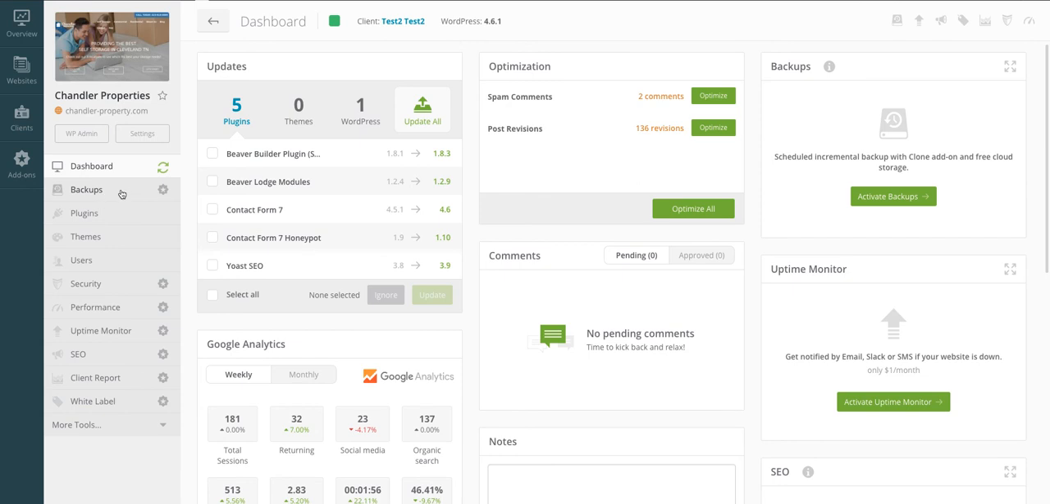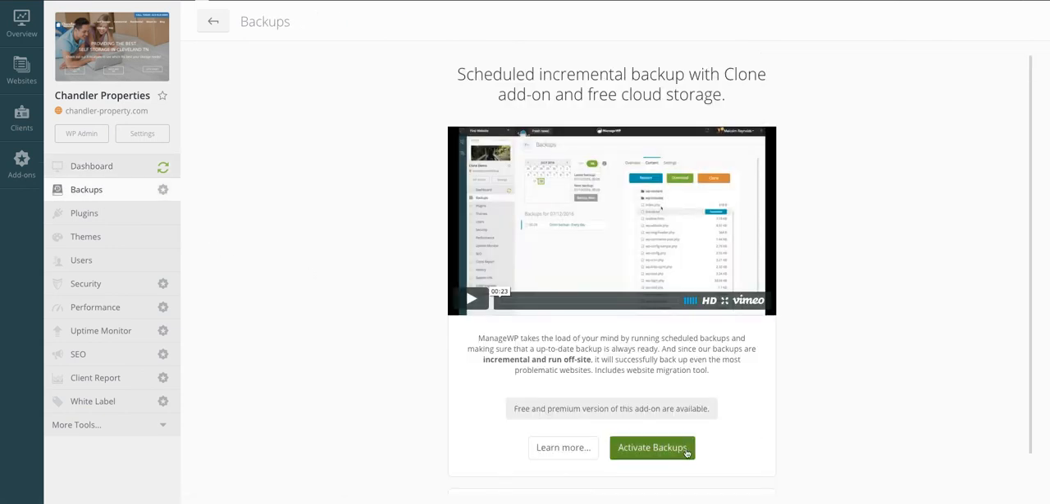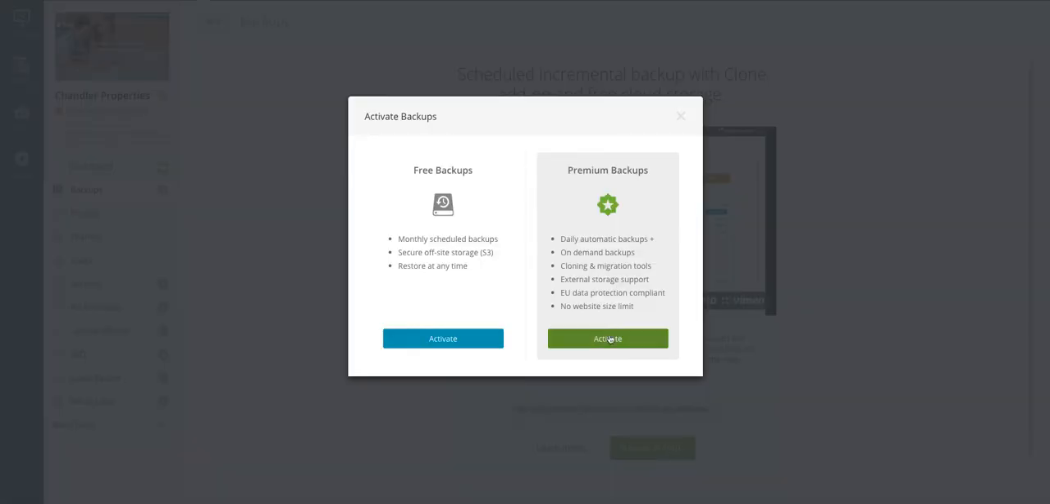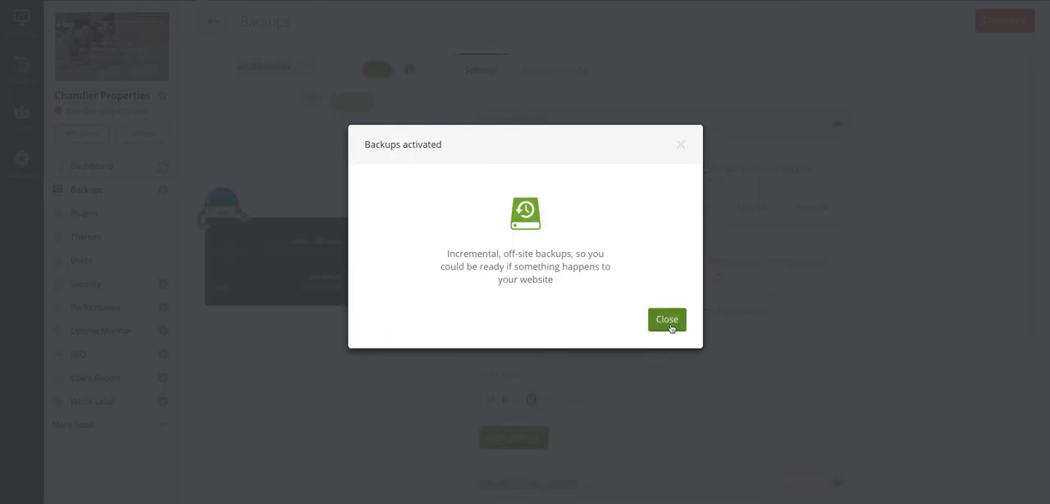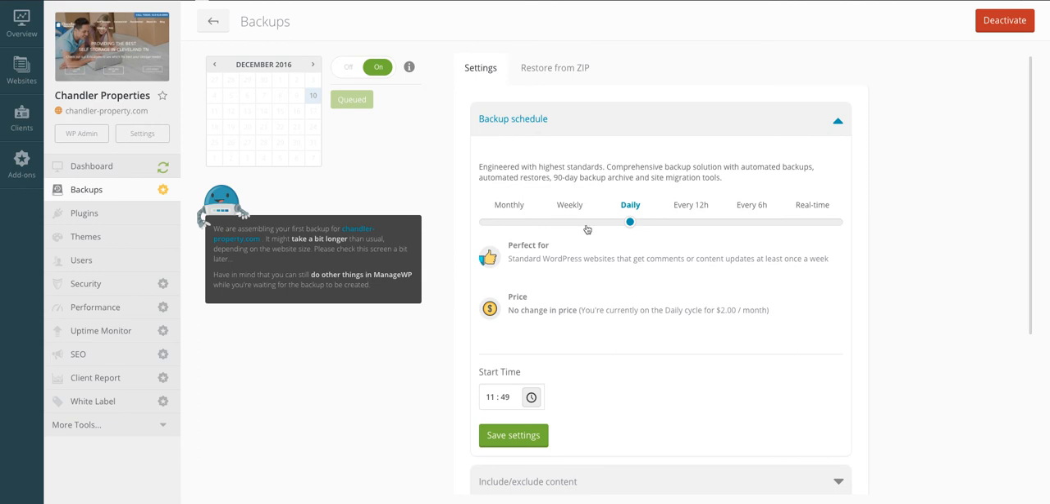So first thing we'll set up is backups. And we're going to activate backups. We're going to activate the premium, since we have that. And most of the settings here are fine. We're going to make it run daily. And the nice thing about their default setup is all of the backups go into their storage.